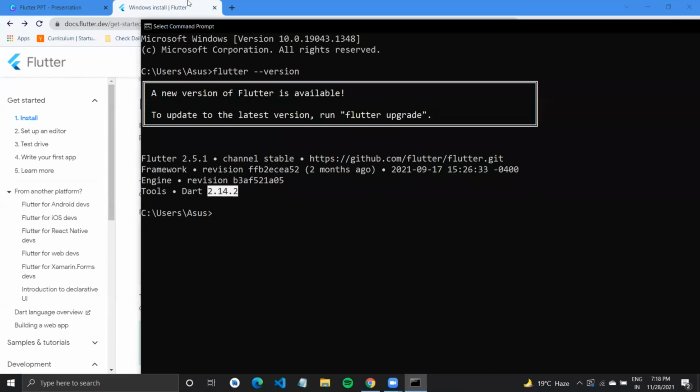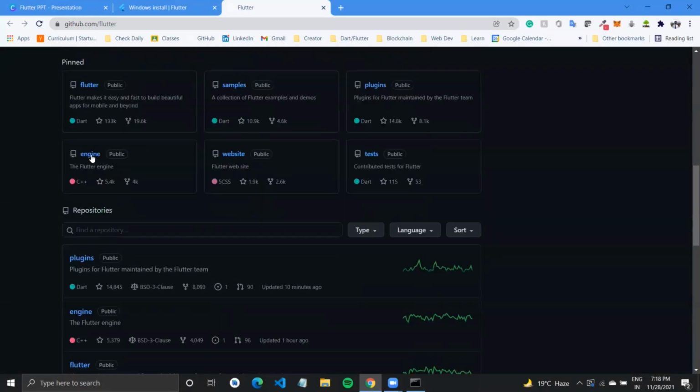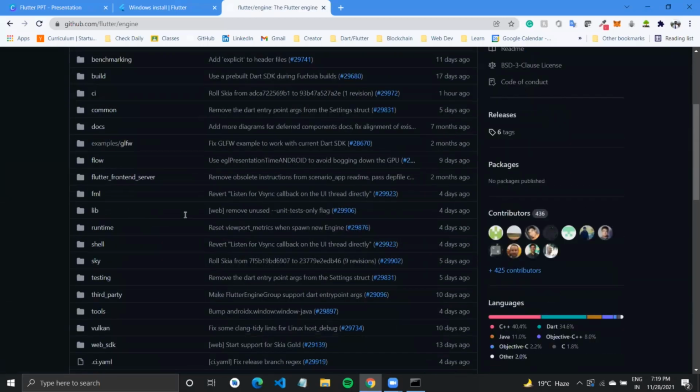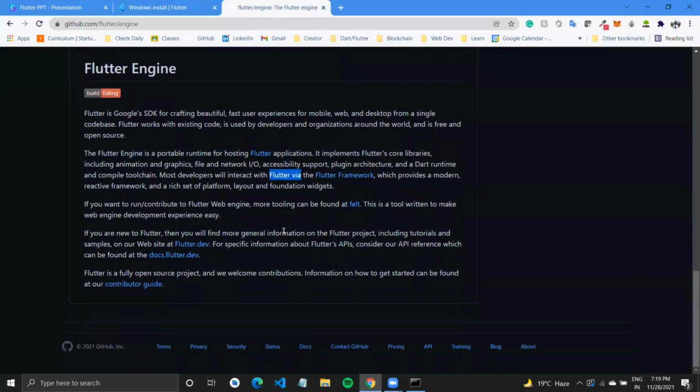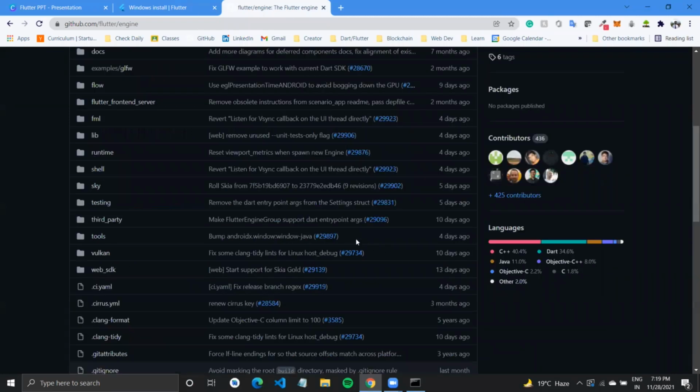It has its own Flutter engine, which you can also see here inside the GitHub company page. There is something called an engine. This is written in C++, and this engine does most of the heavy work. It renders, it is a portable runtime for hosting Flutter applications, and it implements core libraries, animations, graphics. You can interact with Flutter via the Flutter framework, which provides a modern reactive framework and all that. You can check out the GitHub repository, but you don't have to worry about all this when you're just starting out.